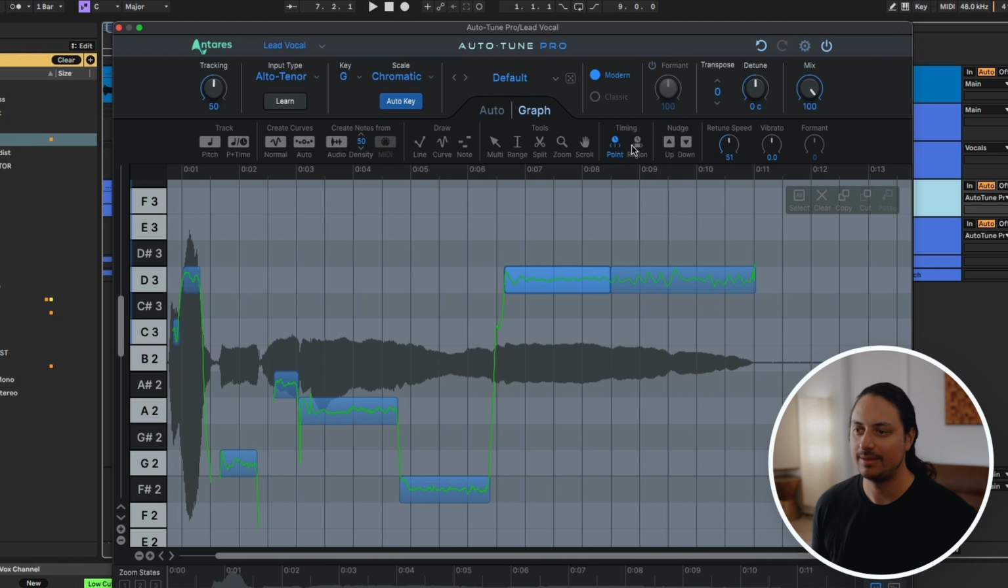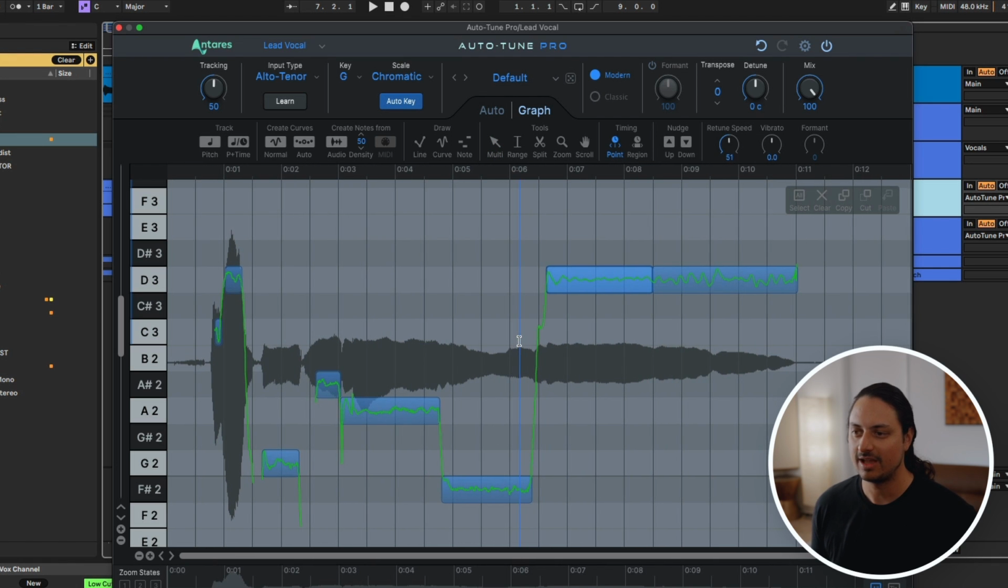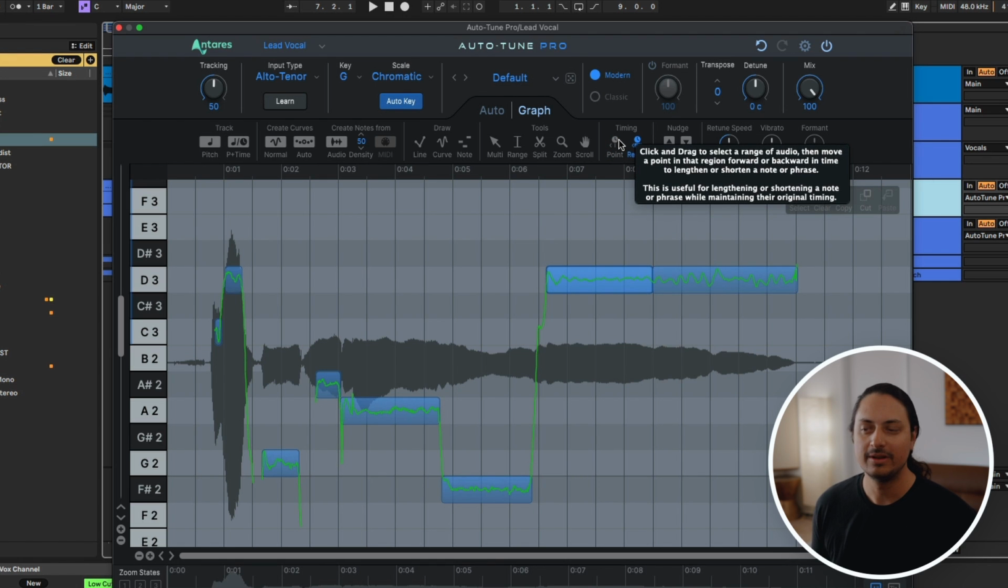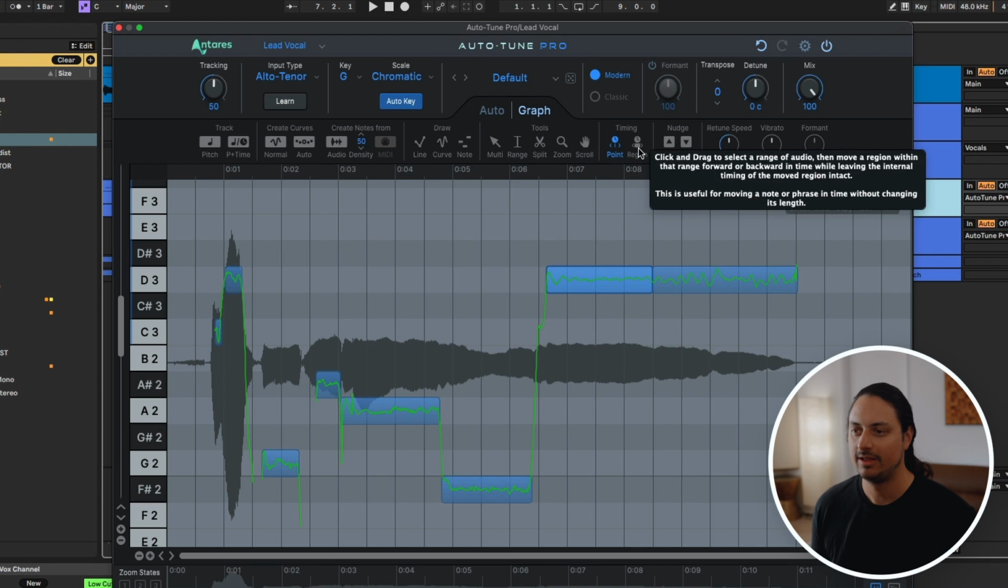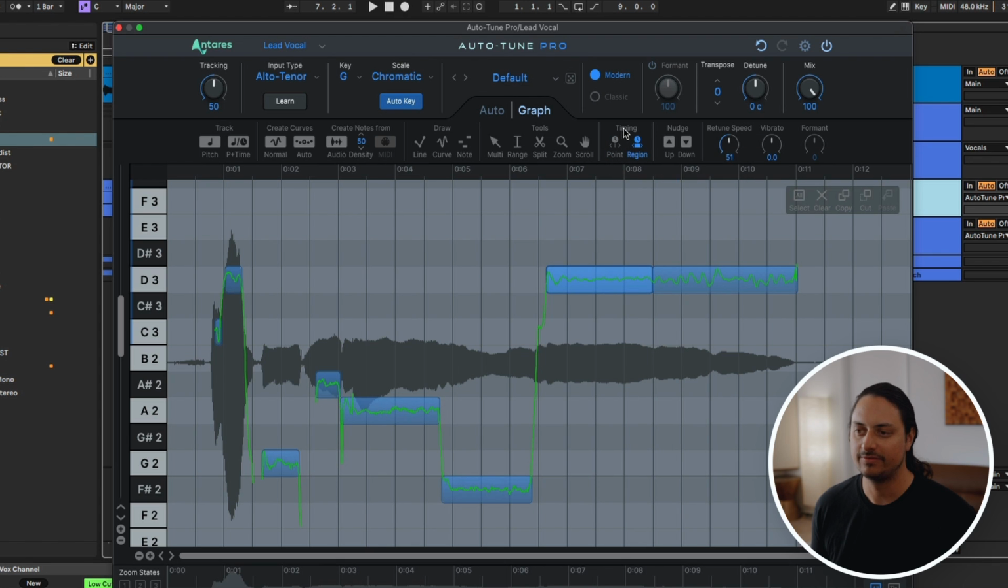This also has timing adjustment, which is really nice. This particular example I don't think needs heavy timing adjustment, but timing adjustment's super critical for doing harmonies and just tightening up your vocals in general. So it has a point and a region function for doing that, so it works really, really well.